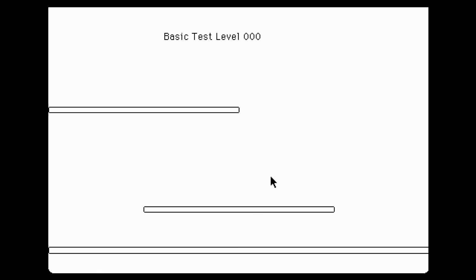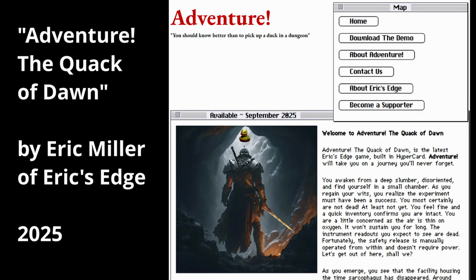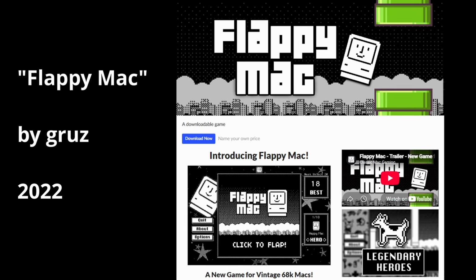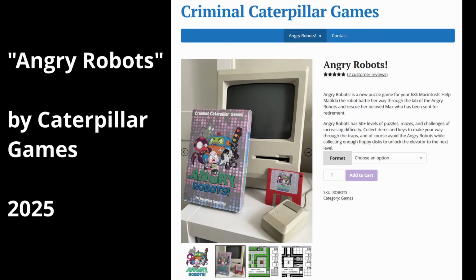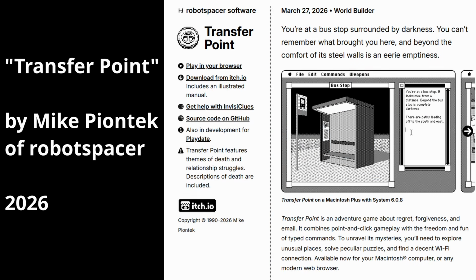The black and white Macs deserve some quality games. They have been getting a bit of attention lately, but I think we collectively can do better.